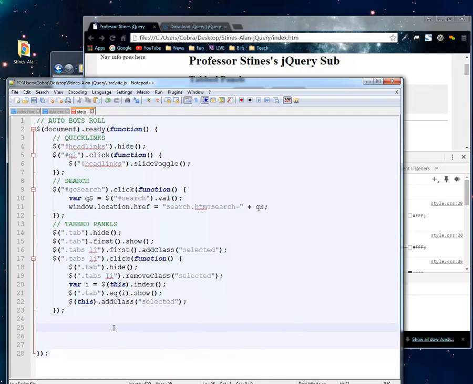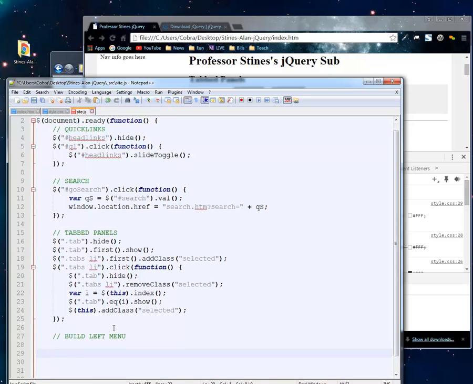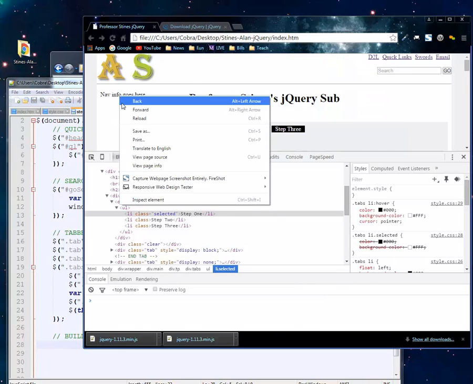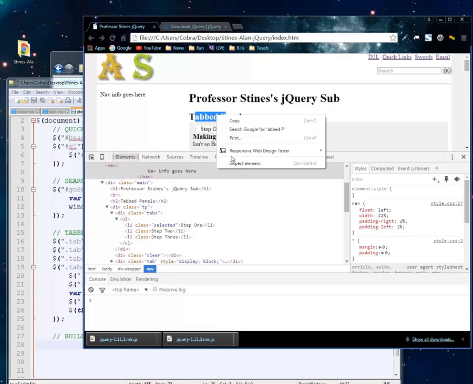Made some tab panels. Another thing I wanted to do is build up the left-hand menu a little bit, put some spacing in here. Over here on the left, there's a nav section with a little bit of text inside of it. What I want to do is drop a list of items into this nav section. And those list items are going to be the H2 tags.